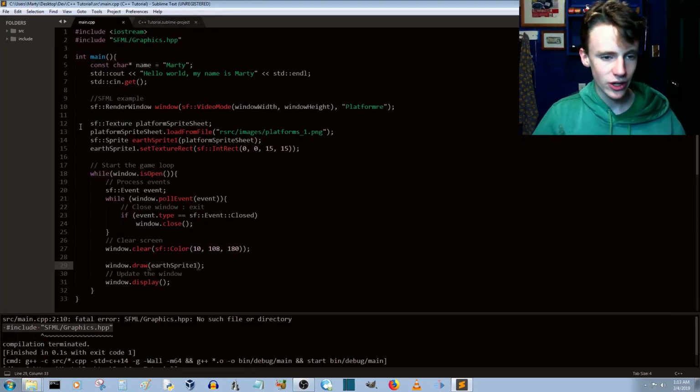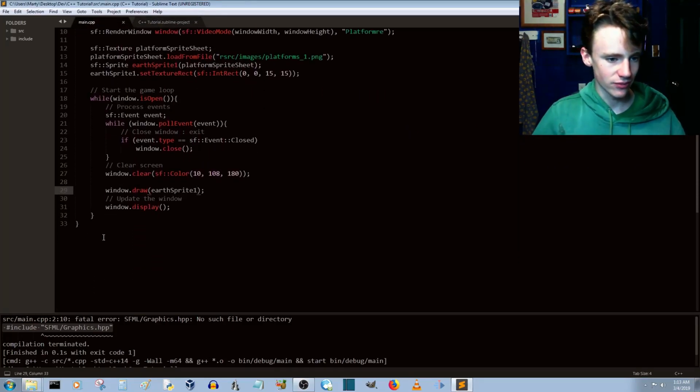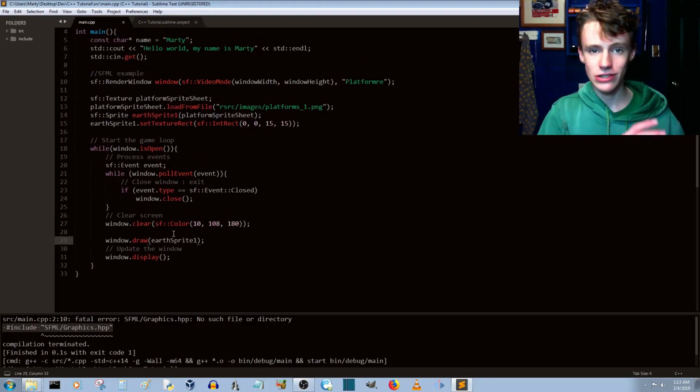Alright, so let's just try a quick SFML example. This will just basically render a texture to the screen.